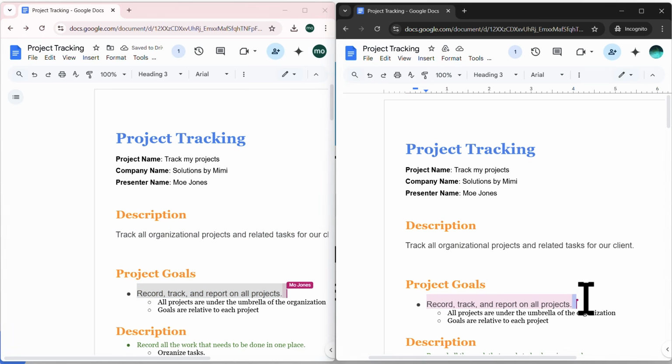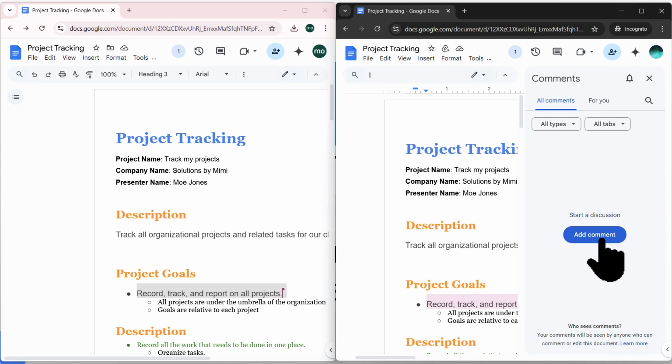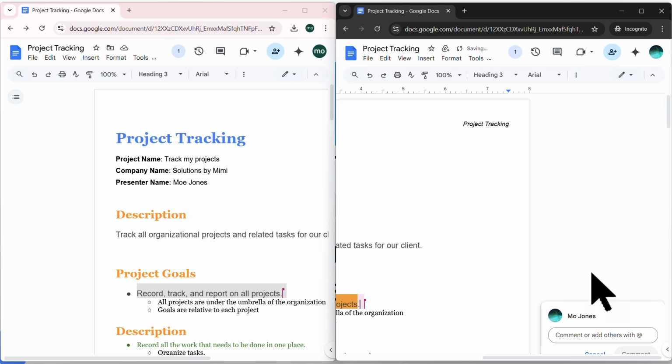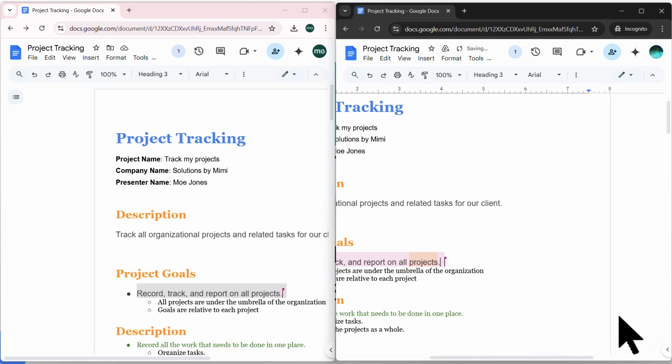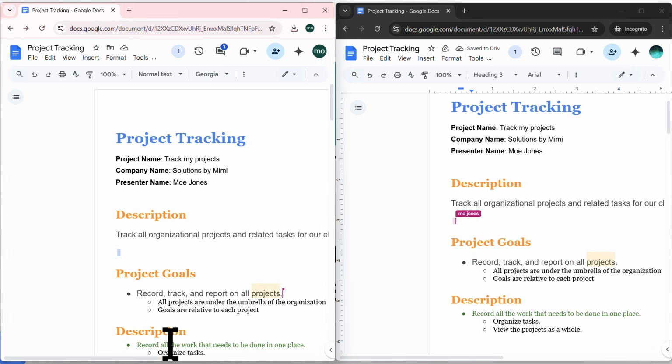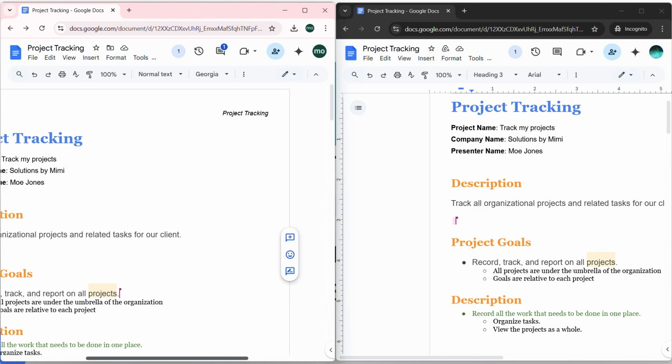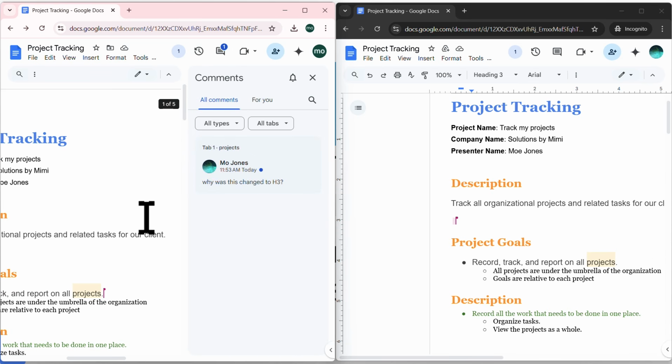So what I can do is insert a comment so I can see the change here. If I click on show all comments here, I can add a comment. So I'll add a comment, and I'll just say, why was this changed to H3? And I'll click on comment. If I come back over here, I can see an indicator right here that a comment has been posted. So I'll click on show all comments, and there it is.